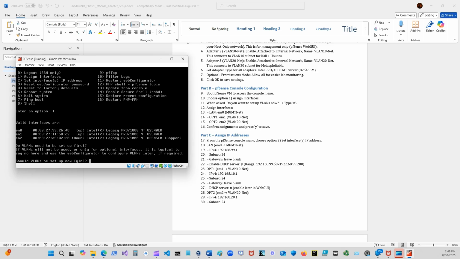Okay. And it says valid interfaces. So it's giving me some valid interfaces, EM0, EM2.